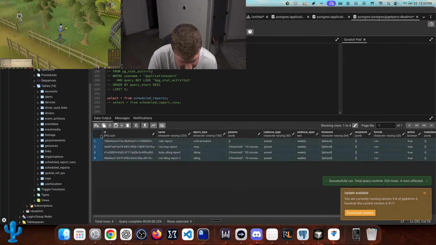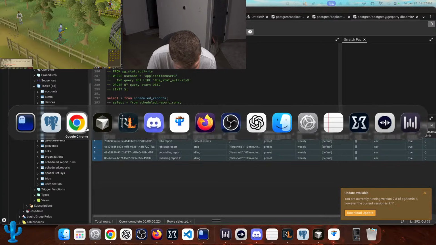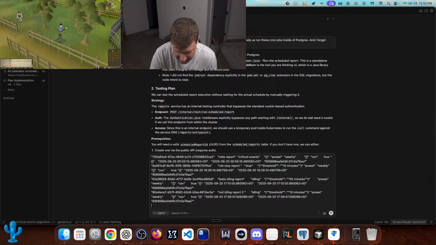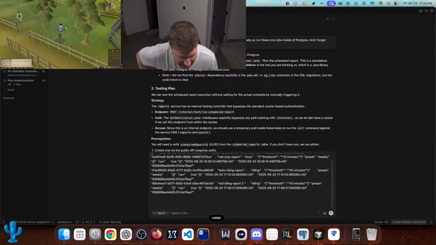So let's grab these and let's go back to Cursor. Let's paste this in and say, okay, I just gave you the different scheduled reports we have set up in the database. Let's try to run the critical events scheduled report. I want you to curl this endpoint from inside the Kubernetes cluster.